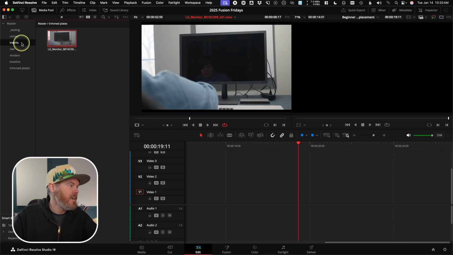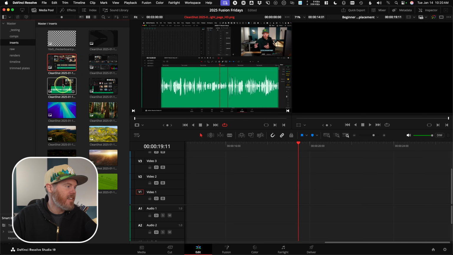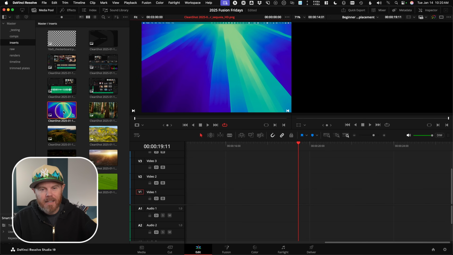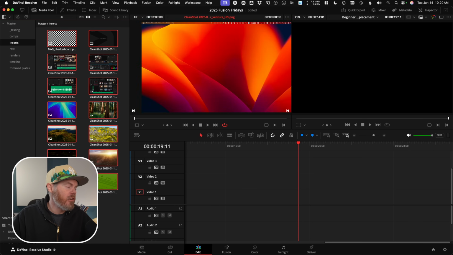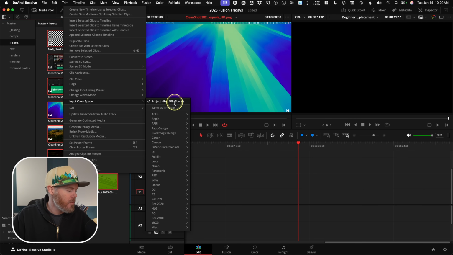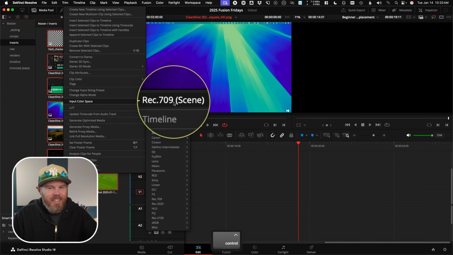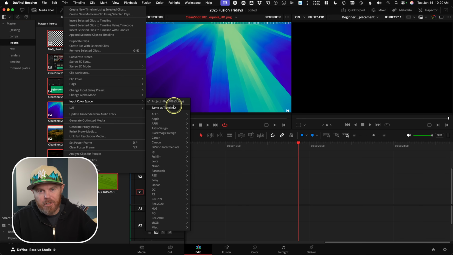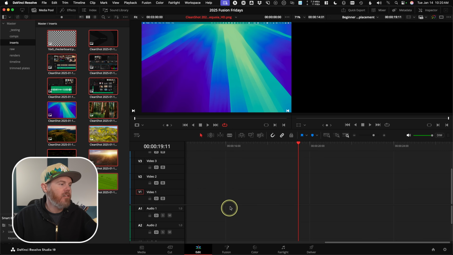Now I've got a folder full of inserts here. These are like screenshots, they could be photographs. But these are brought in typically without metadata that tells Resolve what the color space is. So if I select all of them, you can see you can do this in batch, and I right click and say input color space. This is set to Rec 709 scene, which is not the correct gamma. This was sRGB. So I just need to go down here and assign these as well. So just remember, you need to not just take care of video footage, you need to take care of all your graphic elements as well.